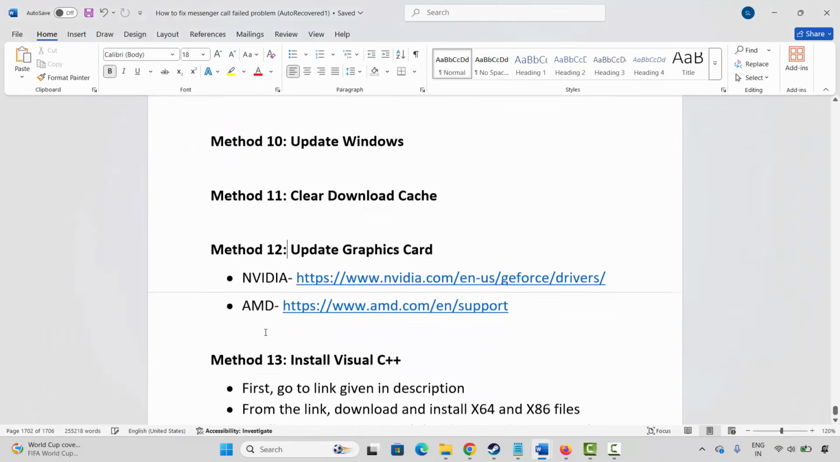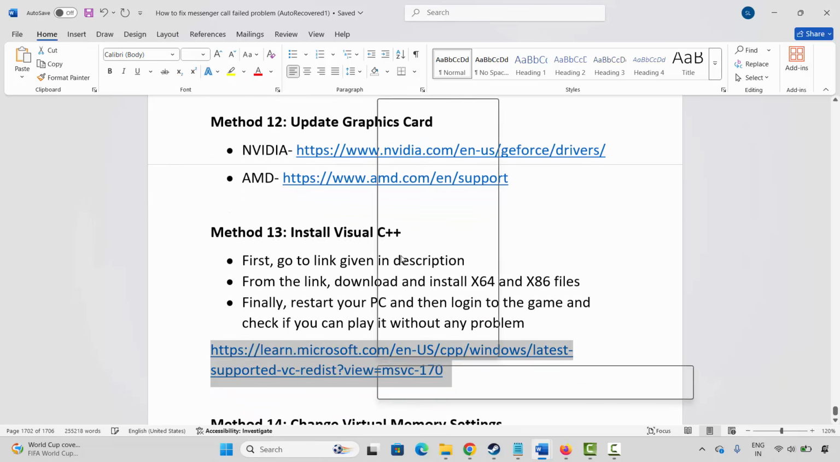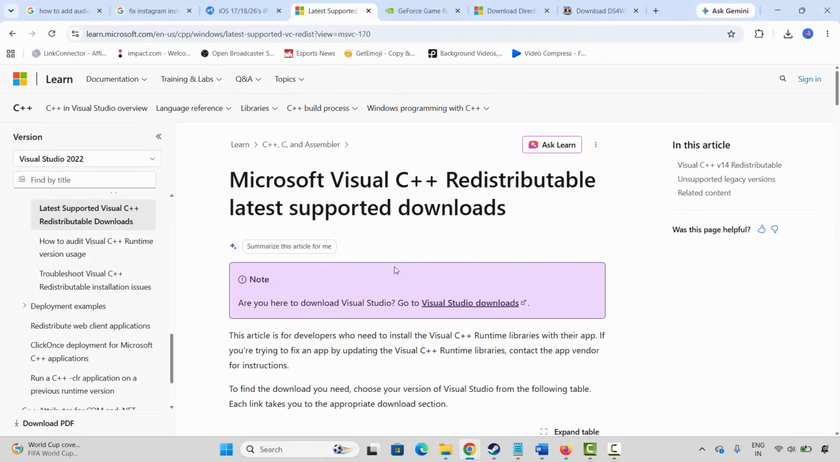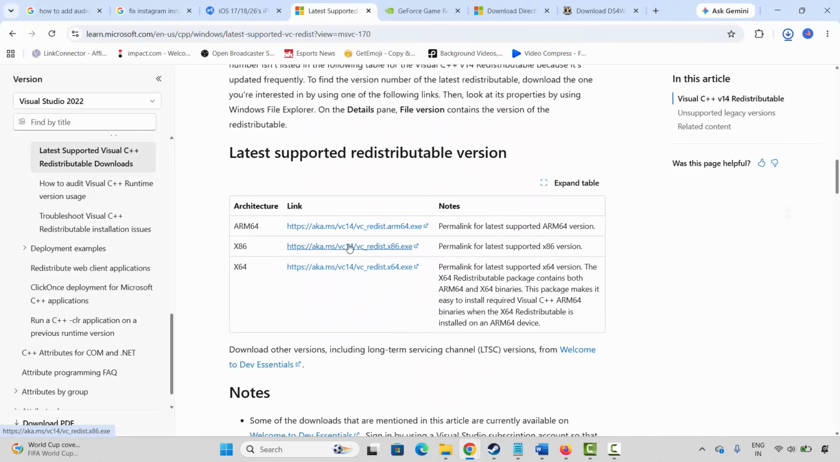If not, next is to install Visual C++ file. So for that, I have already given this link in the description. Just copy and paste it in your browser, or even you can search for Visual C++ files in Google. So now after the website opens, go below. From here you have to click on the link to download Visual C++ files. Once it is downloaded, you have to open it. You will get a repair or install option.